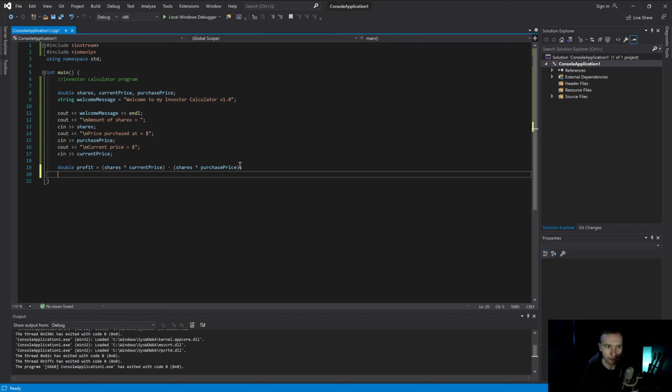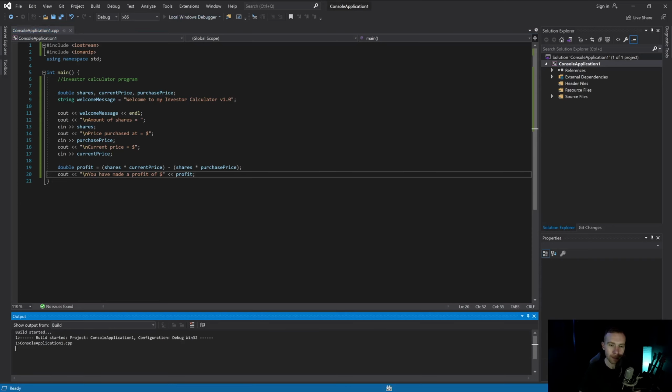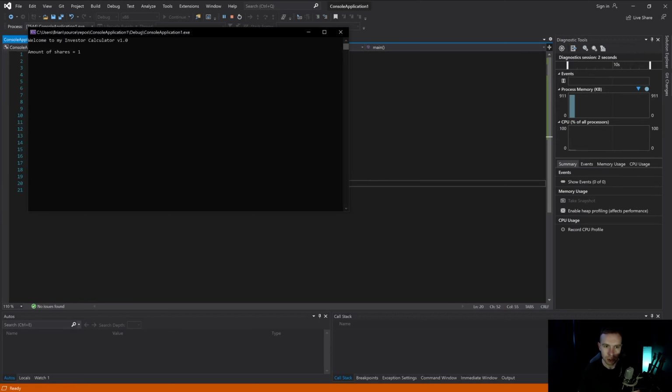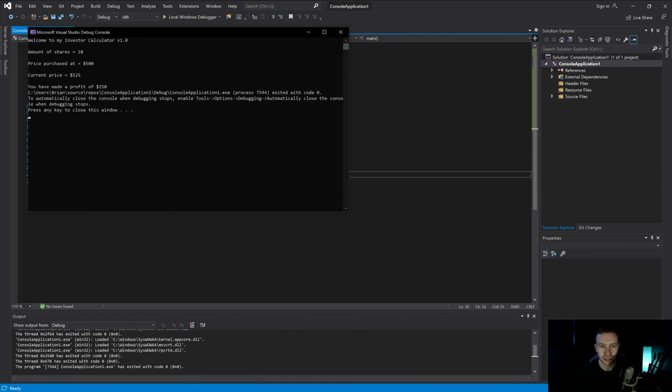Now we'll say cout, you have made a profit of, and then we'll output the profit. I think that looks good. Let's give it a try. So 10 shares, purchased them at $500, and the current price is $525. You have made a profit of $250.